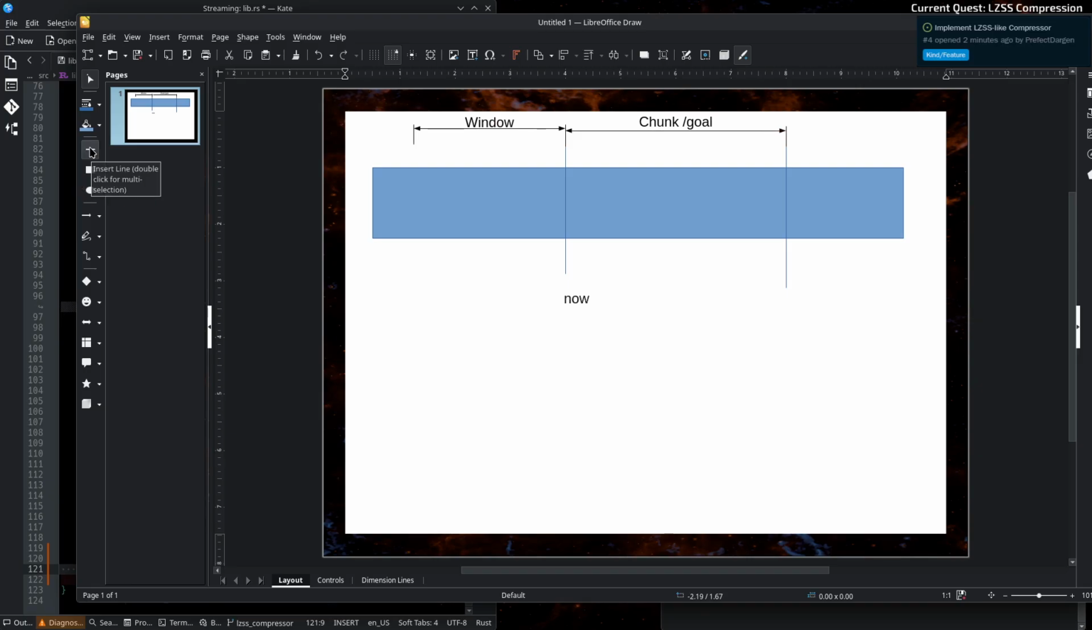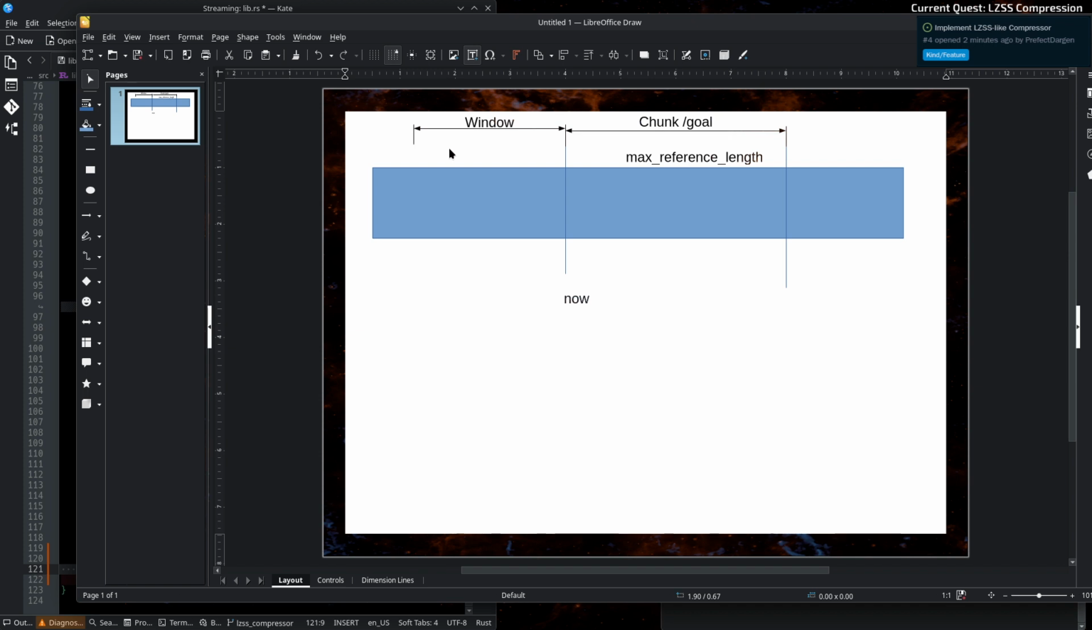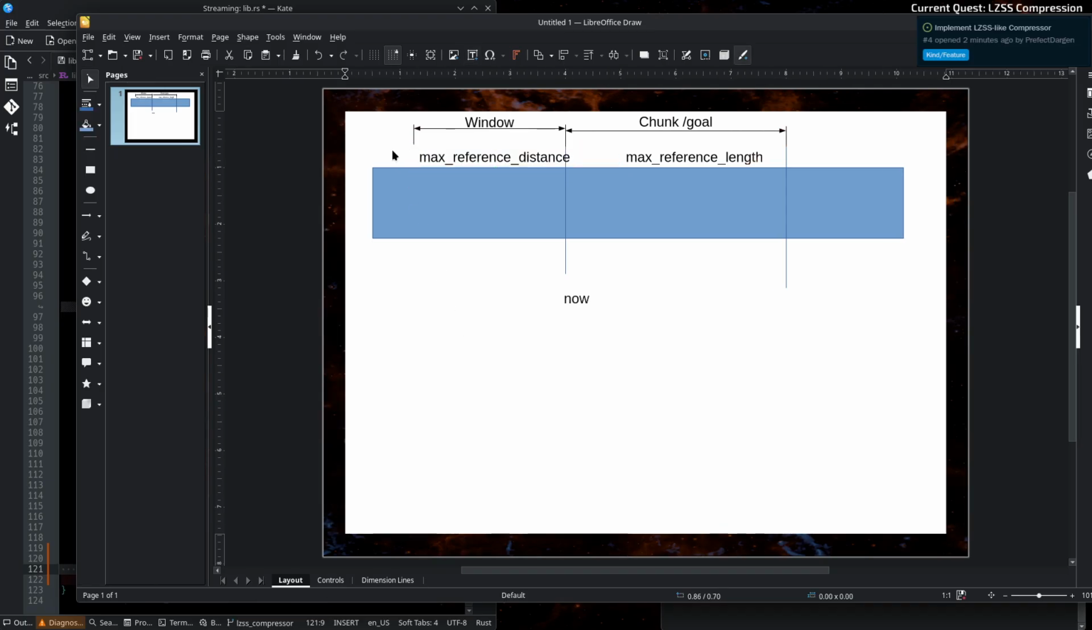The important point here is that this distance is defined by the max reference length, while this one is determined by the maximum reference distance. That's actually why we need those two parameters, right?